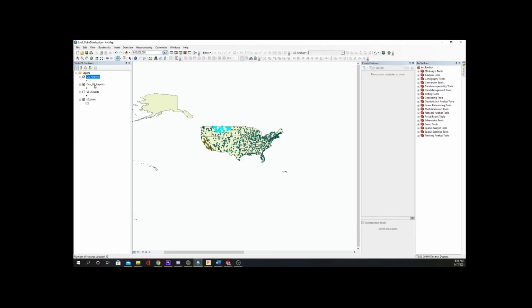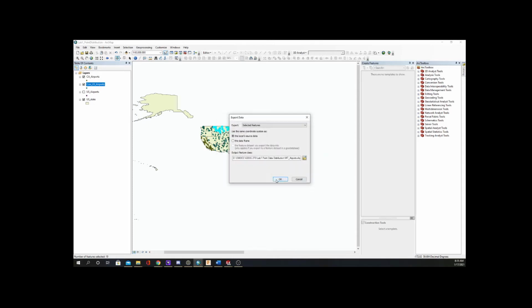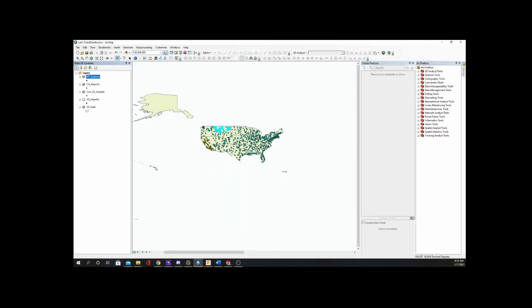We do the same thing here. We go contiguous US airports, data, export data. We'll do the same thing here. So we're going to call this Montana airports. And we'll say save. Okay. And yes. All right. So now if we clear our selection, they actually come in different colors. So you can see the Montana airports are a different color from the rest of the contiguous US, and so are the California ones. So now that we have the data set up how we want it, we can do our analysis.